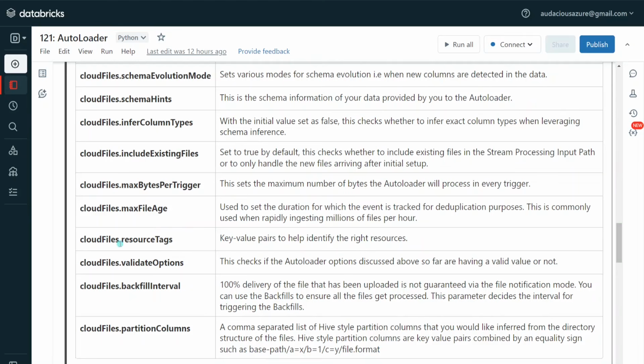And coming to resource tag, this is helping to identify the right resources. This is not very commonly used. And the next one is a very important property, the validate option. Basically we have defined different options in the above steps, so we have to decide whether to validate those options or not. For example, in your code, for one of the options you might have given a wrong value. If you have given a wrong value, that will be ignored and it will proceed. But if you have given a certain option, a very important option, it should have received the right value. That value should be considered.